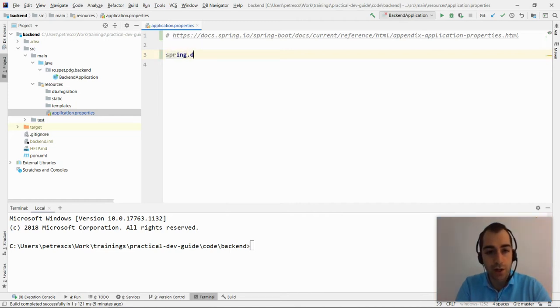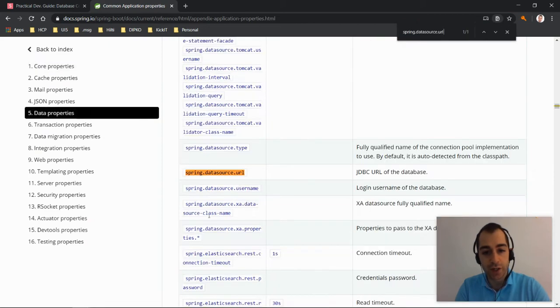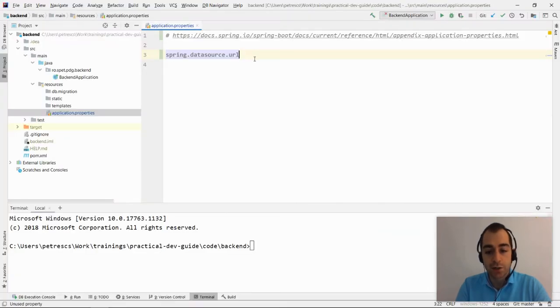So I'll just use the spring.datasource.url property. I know it by heart, but if you want, you can search for it actually and you'll find it here. And it says JDBC URL of the database, right? Okay, so it's JDBC, so it will start with jdbc. All URLs start with the protocol. And then I said it's H2 database, it will be h2. And then afterwards, it's database dependent already.